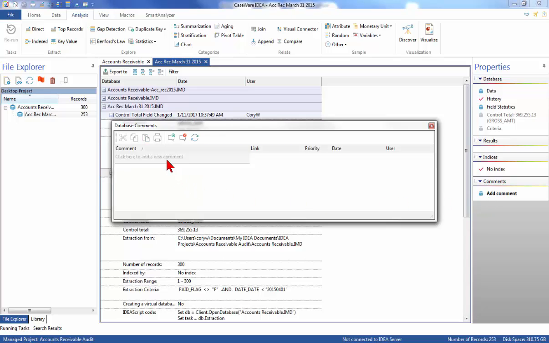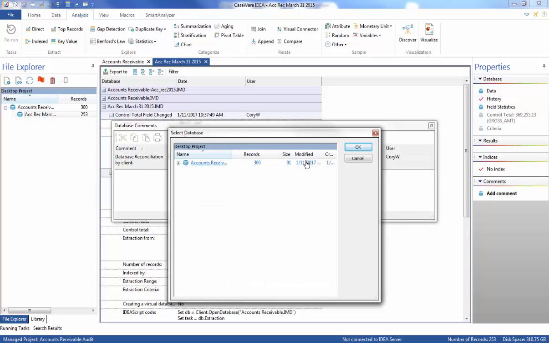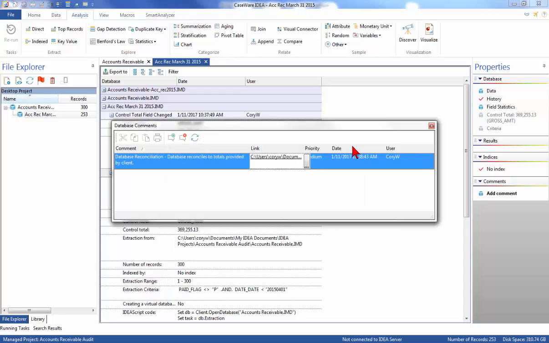Click the Add Comment link in the Comments area of the Properties window, and enter the following comment. Database reconciliation. Database reconciles to totals provided by client. We'll click the link column and then the ellipse button to select the correct database to reconcile to. Click OK, then close the Database Comments dialog box. We'll return to the database by clicking the Data link in the Properties window.